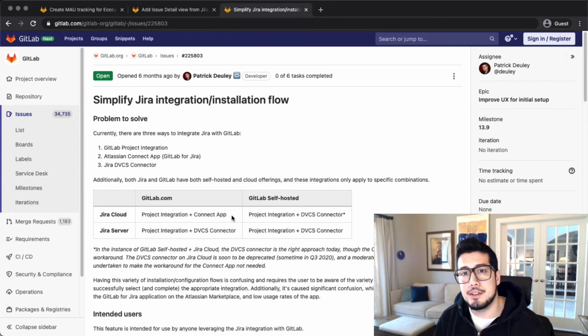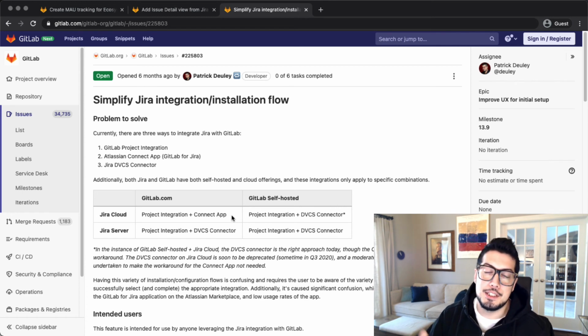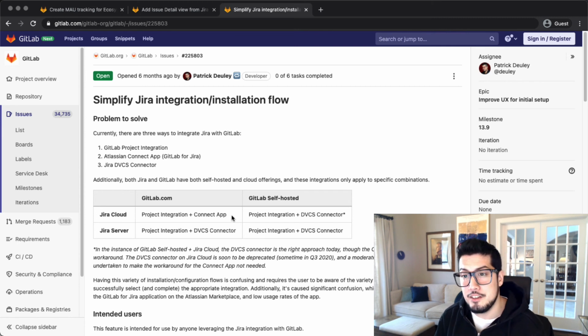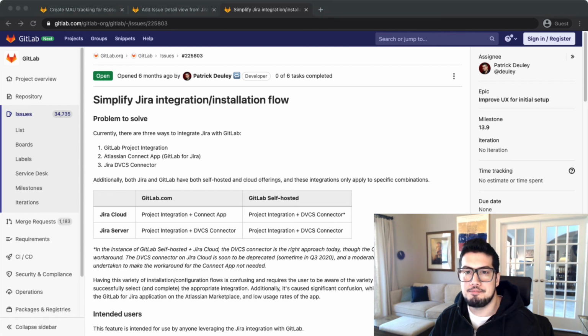Millions of projects are configured with Jira, so they're reaching out to Atlassian to get our usage stats for the Connect app. Not a ton of people are installing the Connect application, and so we'd love to see those numbers go up and see more people using kind of the full experience for the best possible version of it.